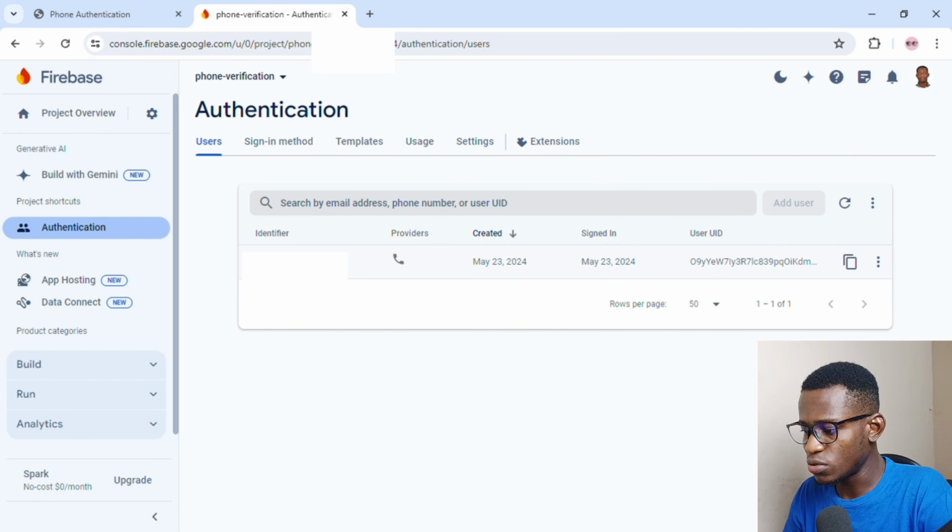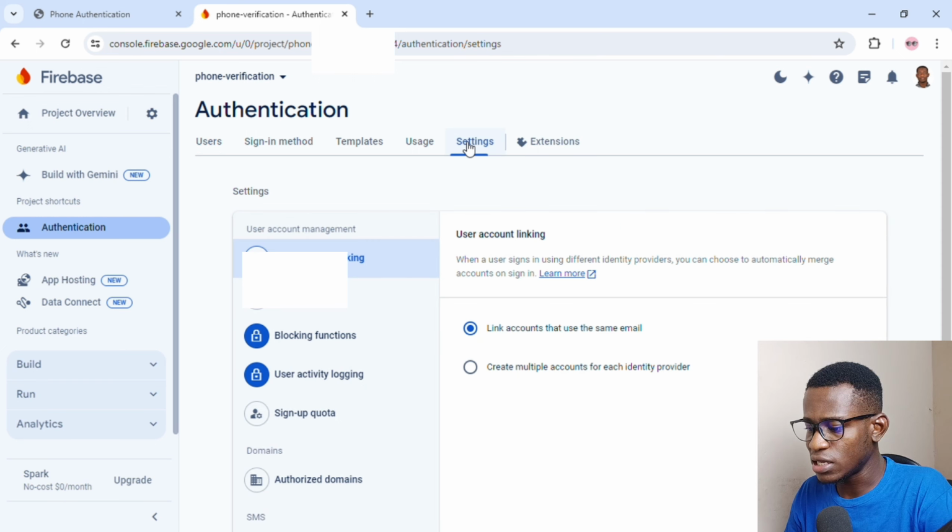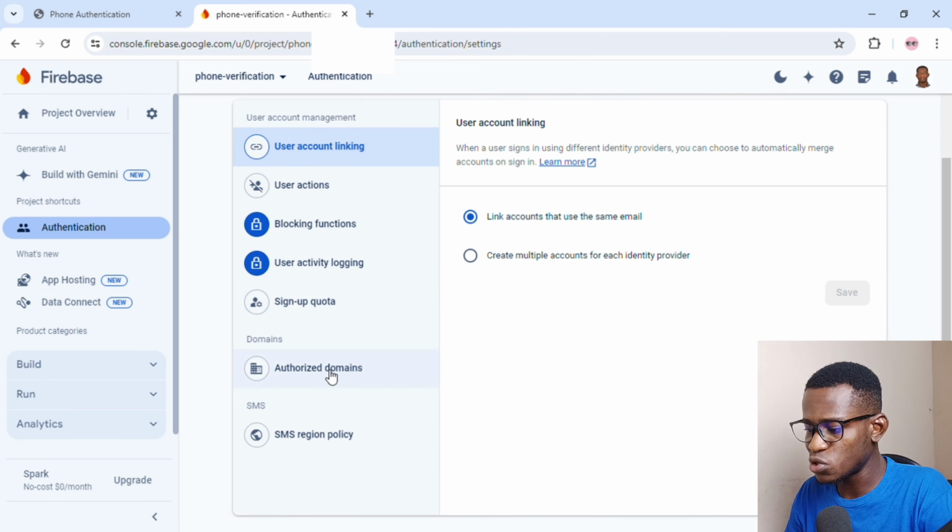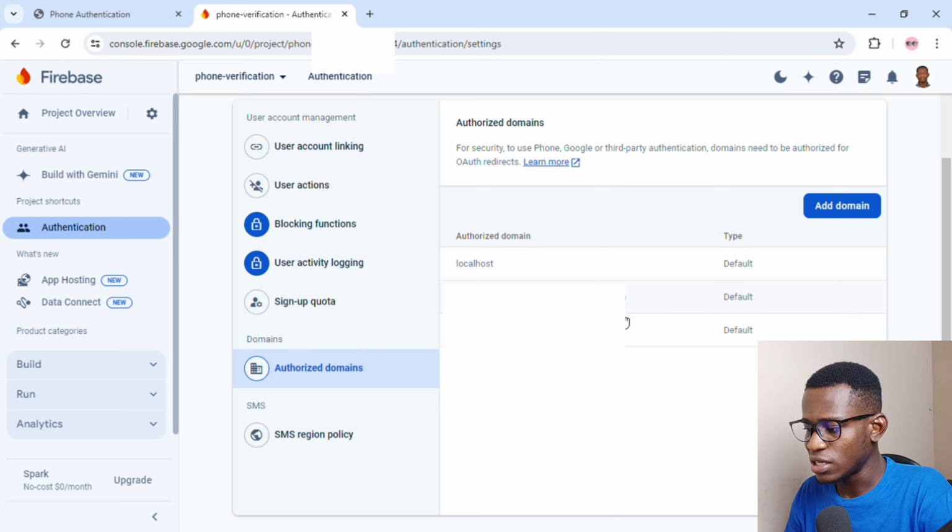If you look at what we created just now, the user was signed in. You can see the date the user was signed in, and there is a unique UID for that user. So you can use this, maybe if you are using cookies or whatever session you are using for a particular user. And then here are the settings. You head over to authorized domains, and then you can add a domain here.